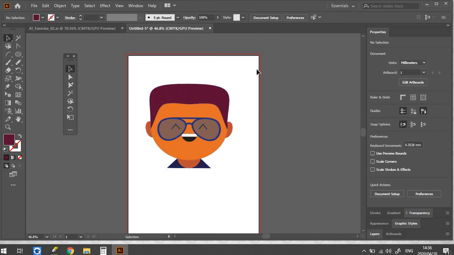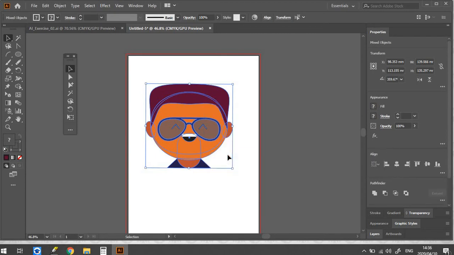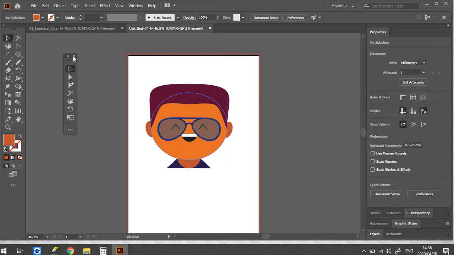Just going to ungroup it for us. So I go back to my selection tool, I select everything again, I right click and I say ungroup, and then all my shapes will be ungrouped again if you want to work with them individually. The next one is called the Magic Wand tool.